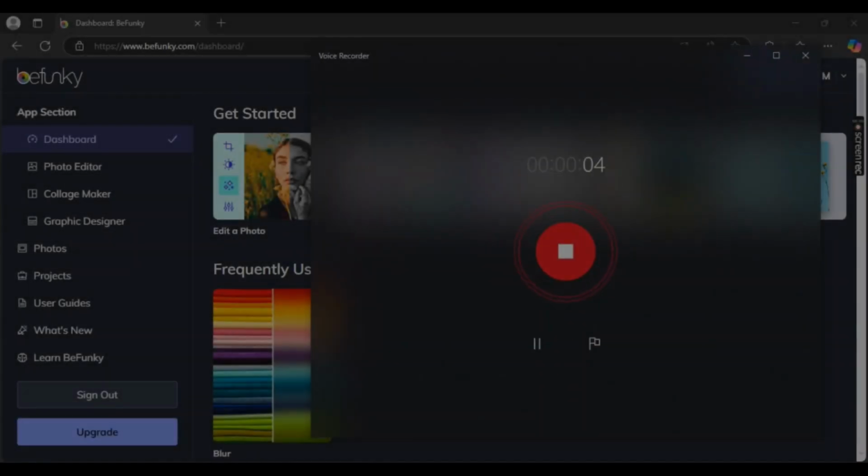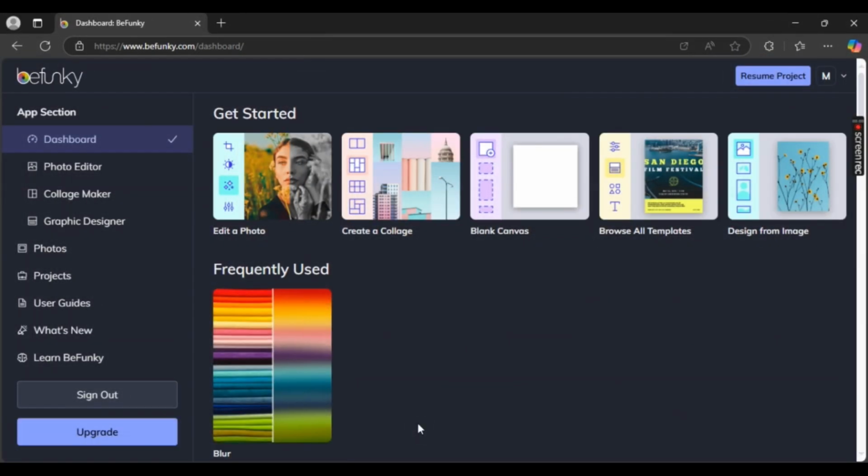Hey guys, wanna know how to create an Instagram post just by using BeFunky? Well, in this video, I'm going to show you an easy step-by-step guide on how to do it. It's super simple, so let's get right into it.